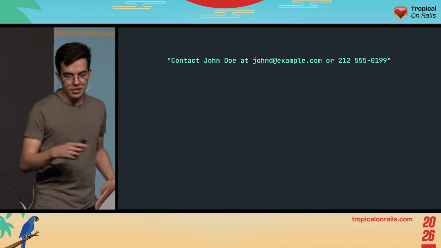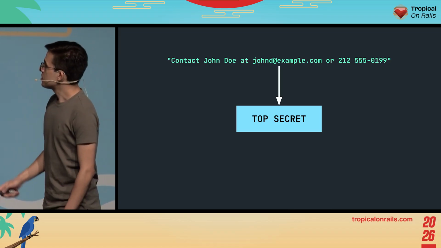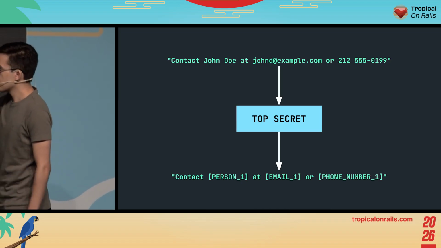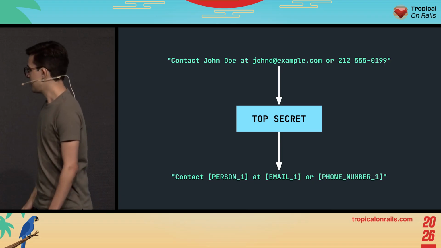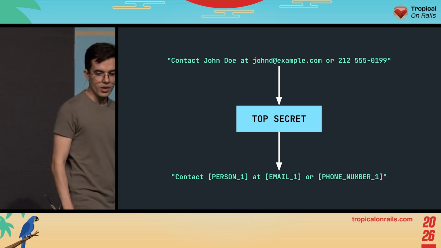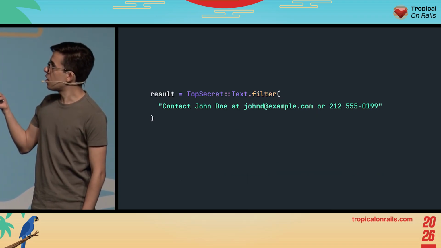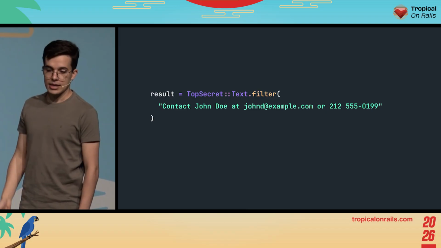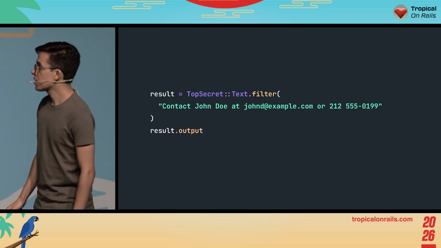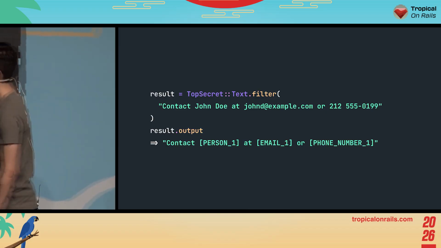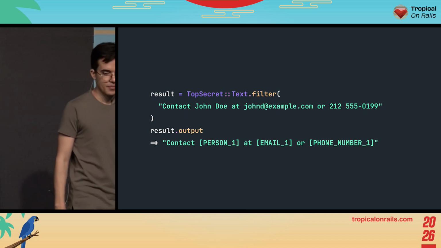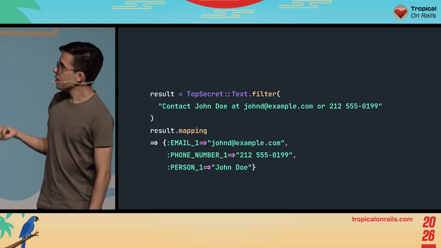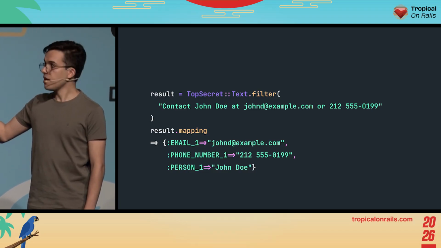It works like this. You have a string, you send it to Top Secret, and it will give you back the same string, but without the personal data that was there. So the API is really simple. Just call the filter method with a string, and you will get a result back. If you call output on that, you get the string that I showed you with the filtered text. You can also get the mapping of the labels and the original values that they had.